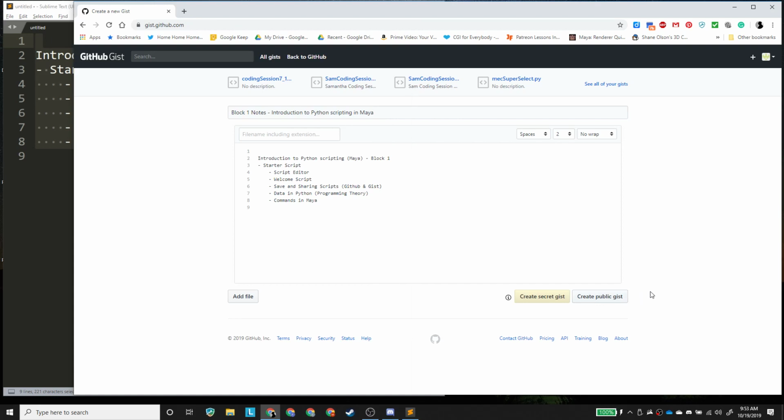If you're doing something for accounts and things like that, something you can't share, you do a secret one. I will tell you, your GitHub is not private unless you pay for it. So be mindful. If you put something on there for a studio you're working for, it'll be out in the open, so you want to be careful with that. So I'm going to create a public gist.